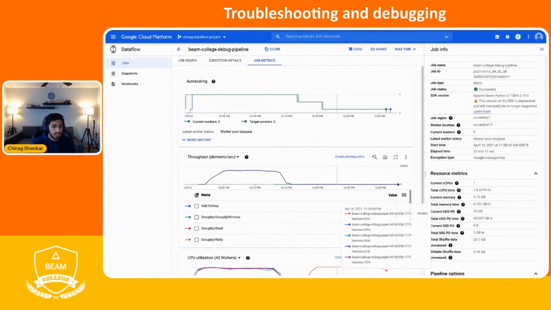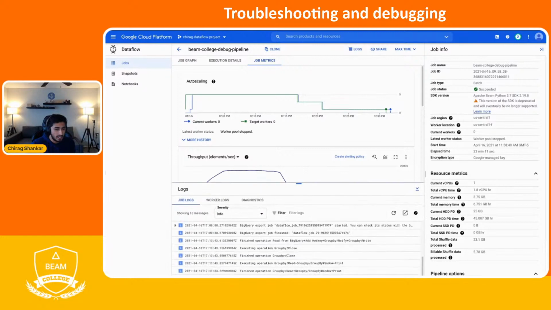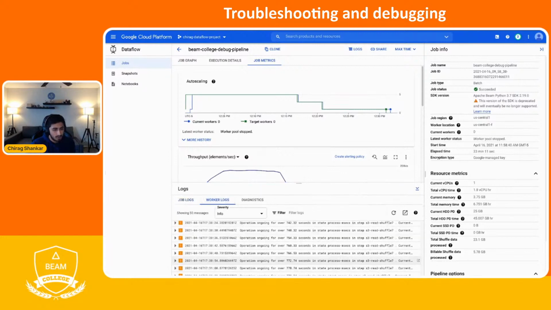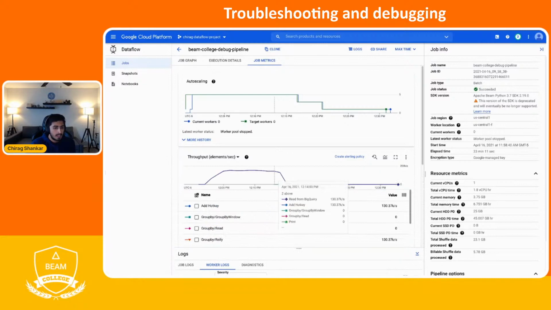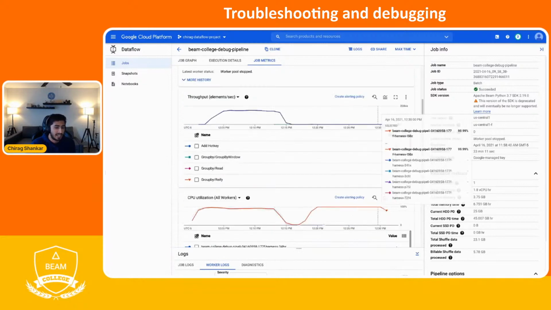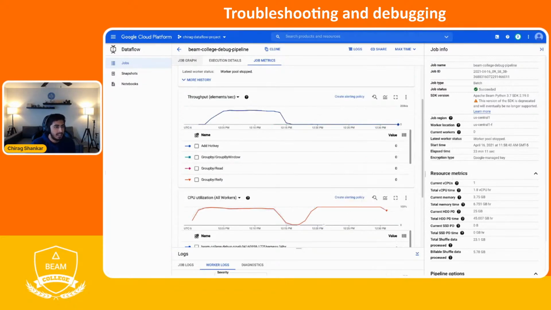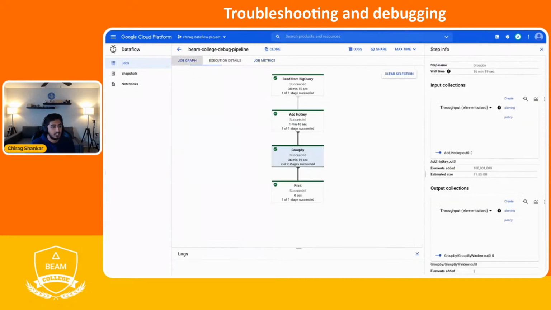So that, in conjunction with, if we go and look at the worker logs, the operation ongoing for over 737 seconds in our shuffle step, shows that we have a skew in our data when reading that in. And that's another hotkey issue.